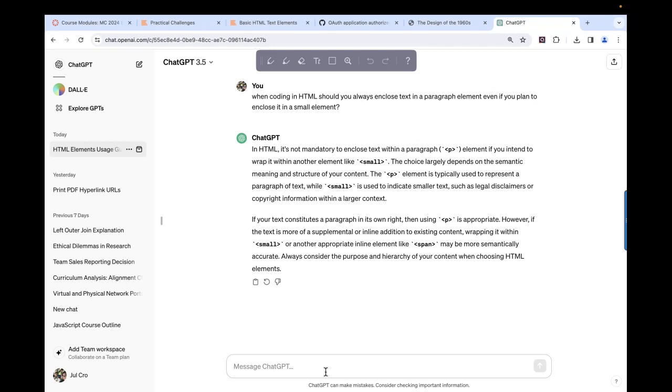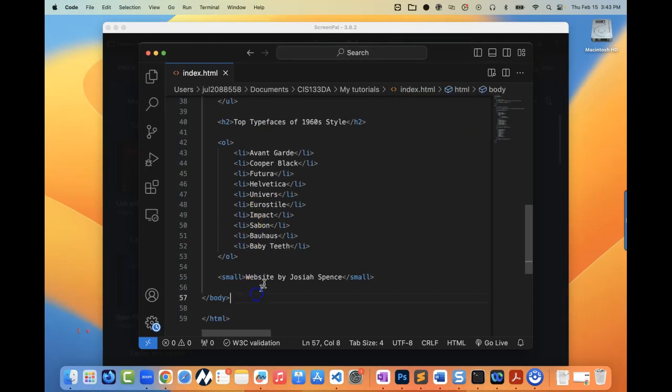Okay, it's supplemental. All we're doing is just adding credits. So it's supplemental. It doesn't really have anything to do with the content of the page. So we just put small. It's like fine print, right? Okay, cool. You know, love it. Learn new stuff every day.